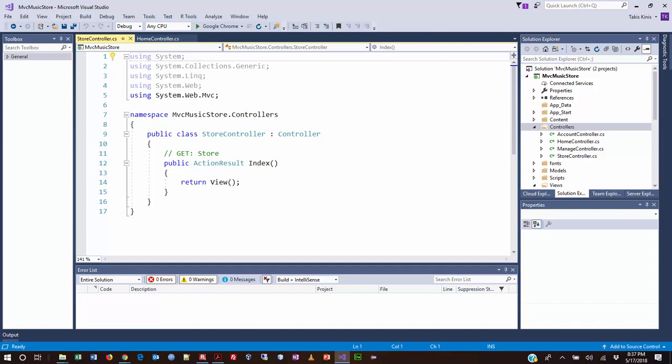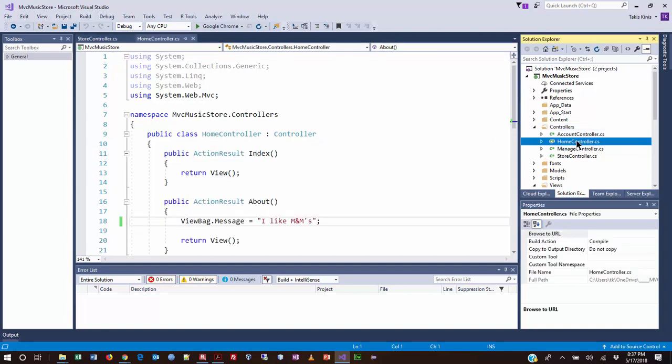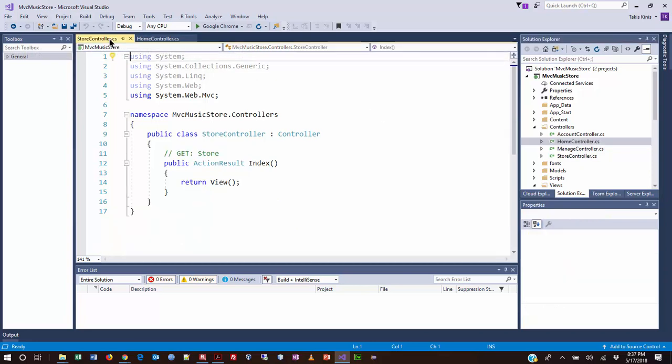Now the next thing that we need to do is we're going to create something called action methods. And we saw that in the pre-built controller. So if we go to the home controller, we were doing action results, right? And really what this is going to allow us to do is to make the application actually do something.